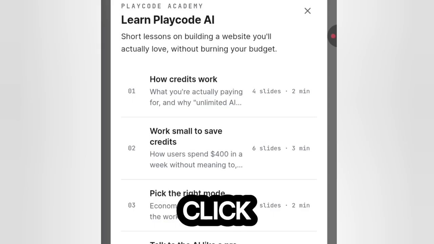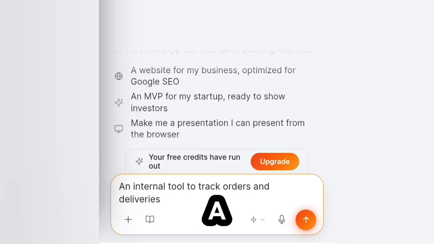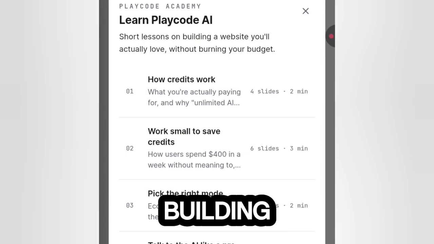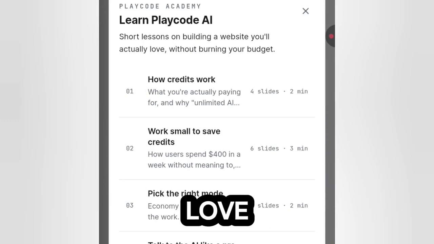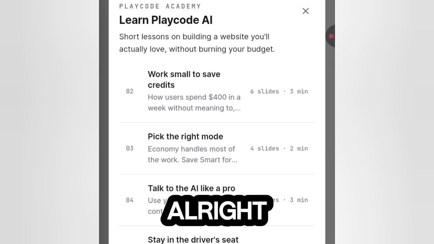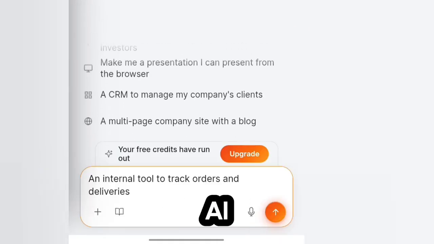So you see, when you click on this part, let's say that thing that looks like a book. Click on that. Learn Play Code AI. Short lessons on building a website you will actually love without burning your budget. Here's how the credit works. What you're actually paying for is what you get. So that's it. And then we also have work small to save credits. So just take your time to read some of this so that you get the idea of what I'm talking about. There's a whole lot this AI can actually do, and that's why I love it.